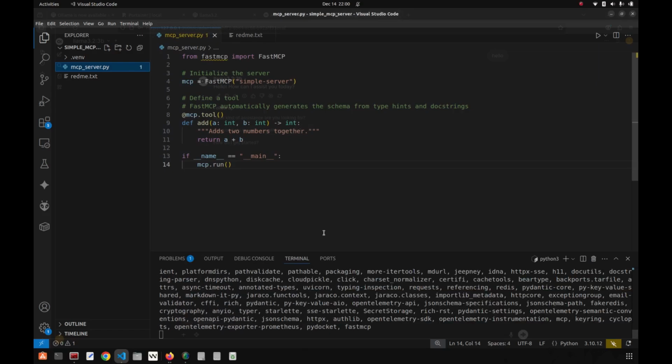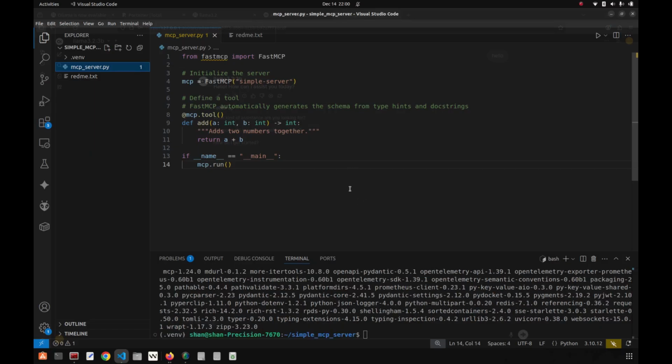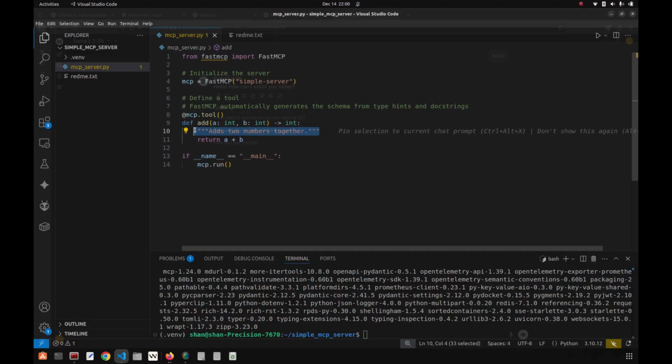We have a very simple MCP server here, and this is the tool we generated using this server. This line is quite important. This is a docstring, and the LLM will read this string and understand the capabilities of this tool. In this case, it's very simple. You just give it two numbers and it will add these two numbers and return the value. You can expand this same concept to different tools and functions.